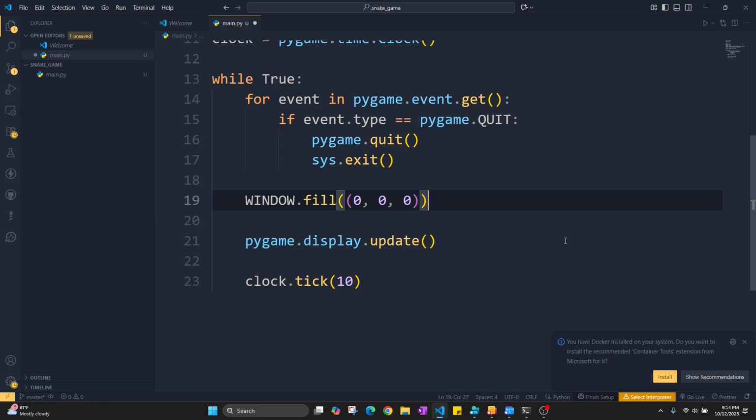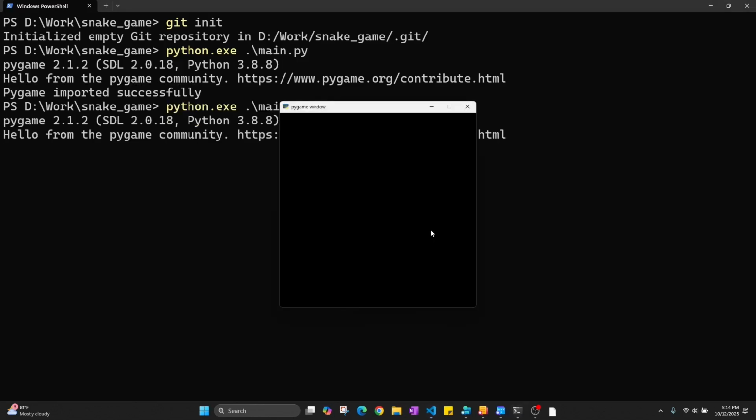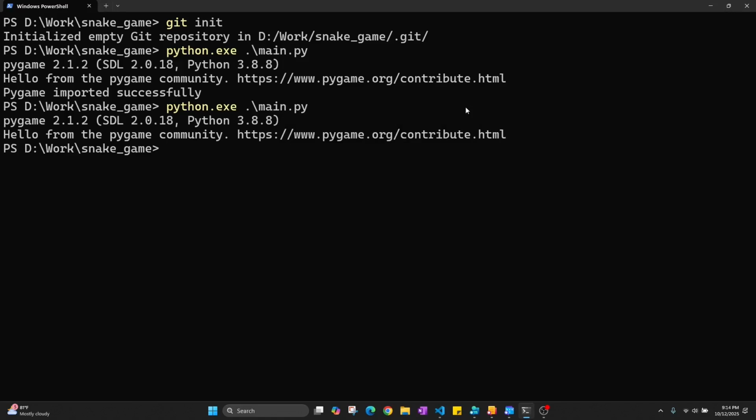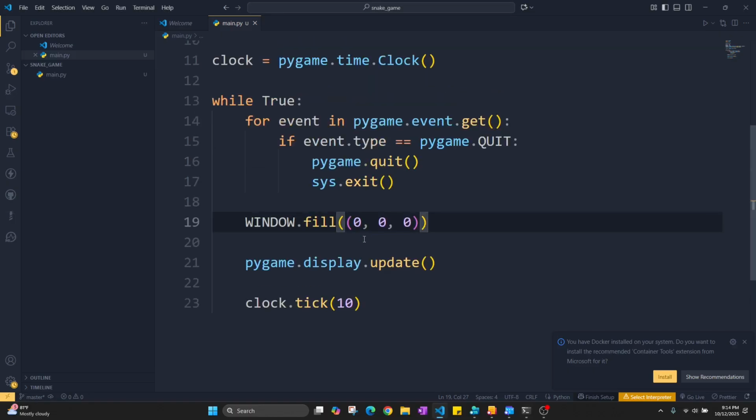Awesome job, guys. You just built the foundation of our snake game. So now let's run it. You can see here we now only get a blank black screen because we haven't implemented anything yet. So we just close the application, and our application is now running, and we can implement the other things on top of it.